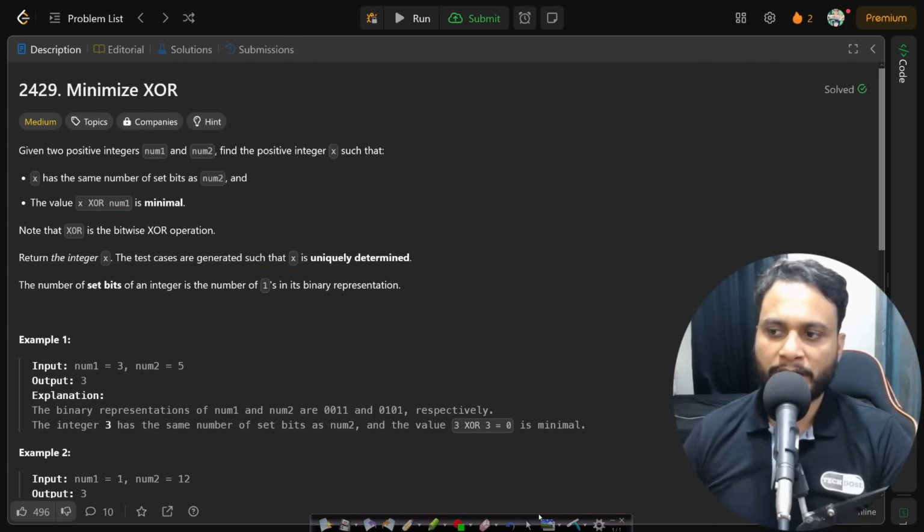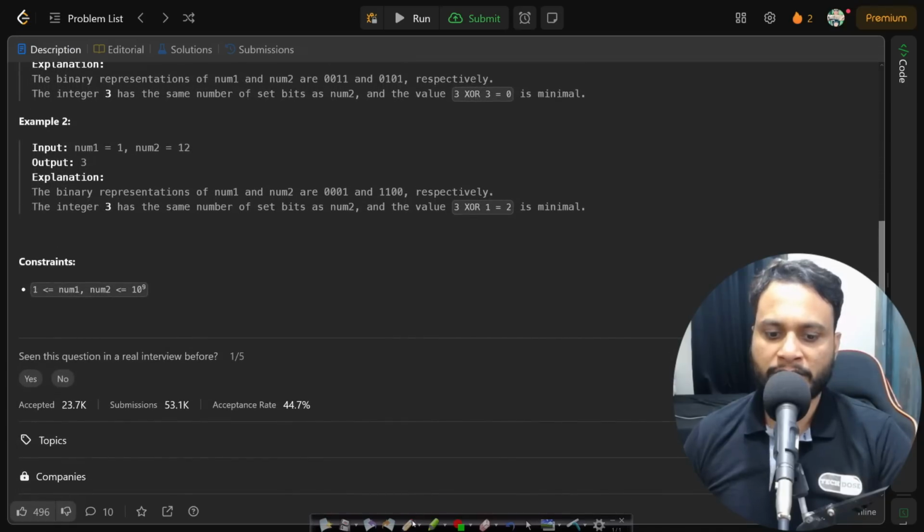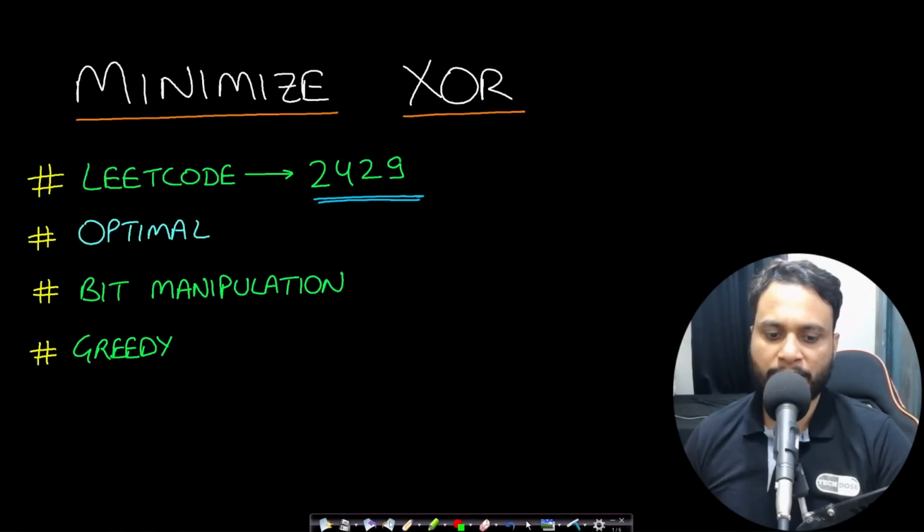Now before we look at the problem, let's look at the constraint. In this case, num1 and num2 are within the range of 1 to 10 to the power of 9. Let's now look at an example.